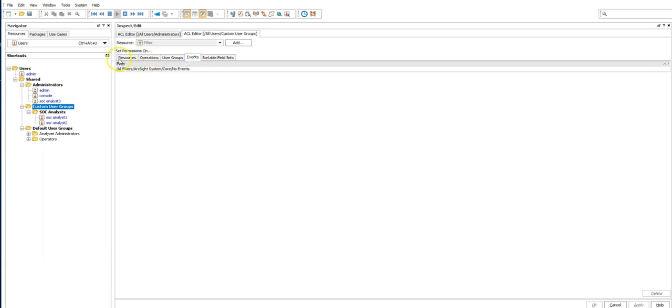See here, no events. So this SOC analyst one, for example, if I logged out and logged in as SOC analyst one, I will not be able to see anything, or at least fewer resources or privileges than the admin.